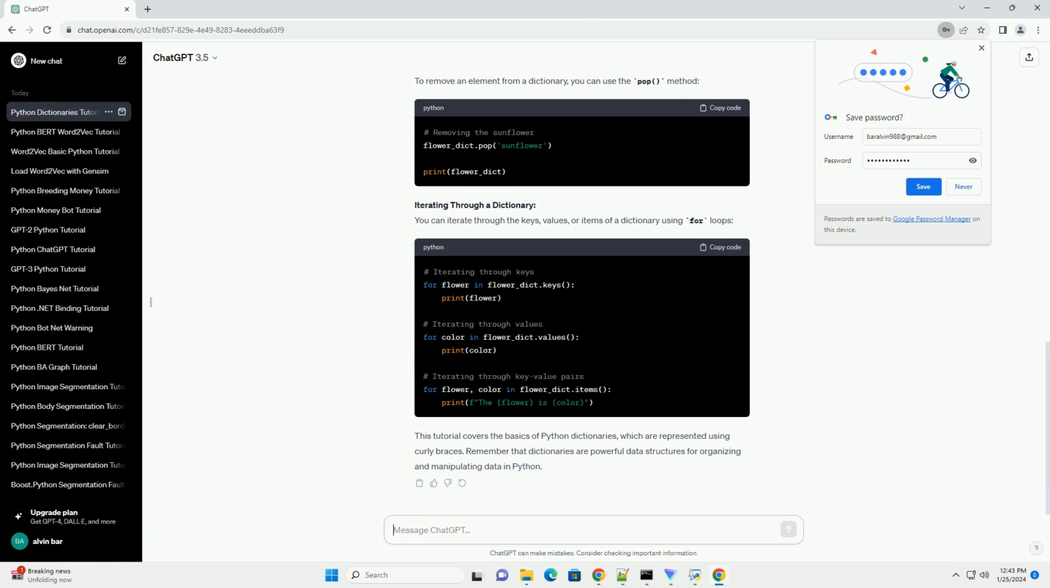This tutorial covers the basics of Python dictionaries, which are represented using curly braces. Remember that dictionaries are powerful data structures for organizing and manipulating data in Python.